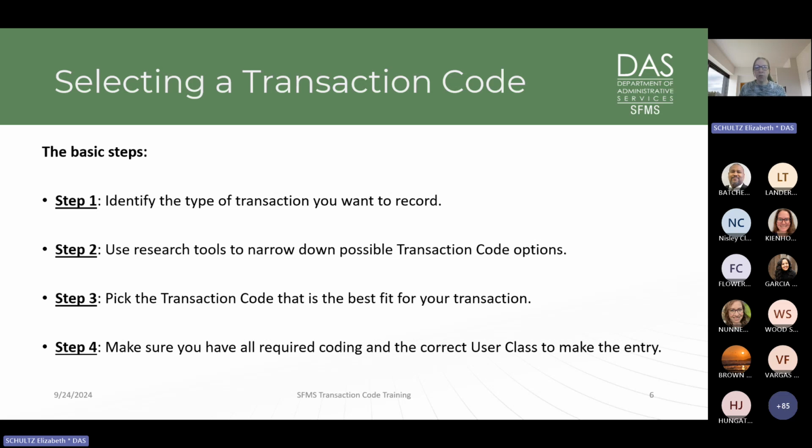Sometimes you'll have all that information readily available. Sometimes you might need to ask more questions within your agency of what is the impact of this transaction. Reach out to other resources in your agency if you need more information. Your SFMS analyst can also be a good resource if you need help understanding some of that information.